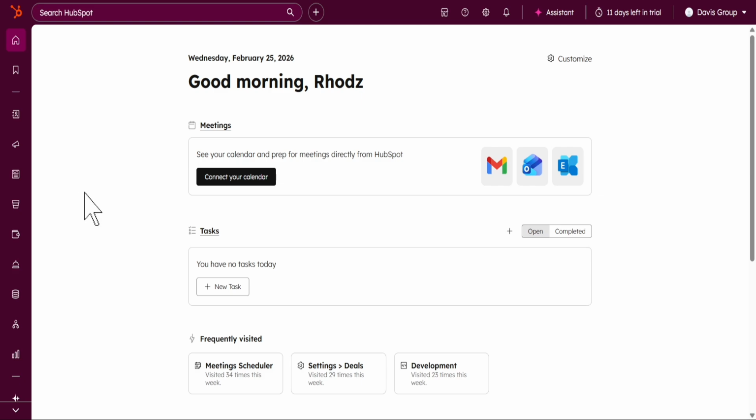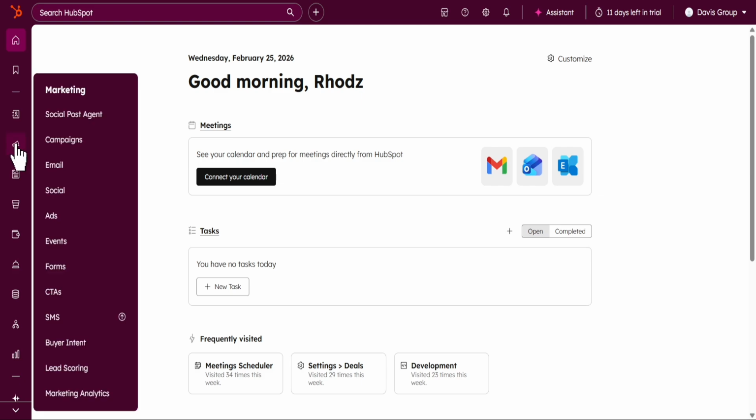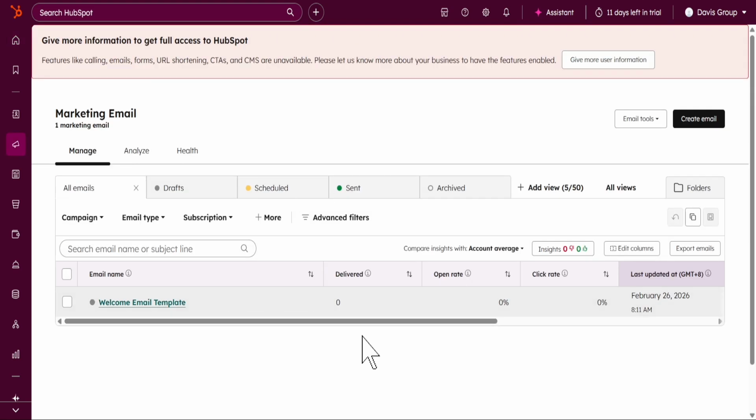First, sign into your HubSpot account and head to the main dashboard. From there, open the marketing section and select Email. This takes you to your email tool, where you can work with existing emails or create a new one. I'll open an existing template for this walkthrough, but the process is identical if you're starting from scratch.